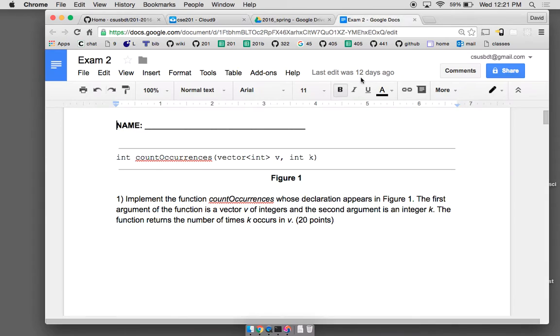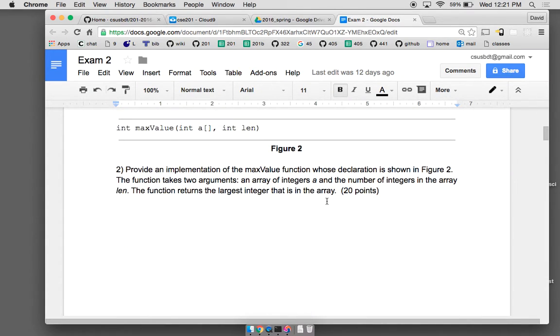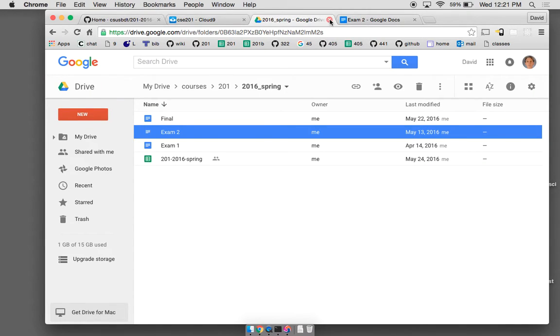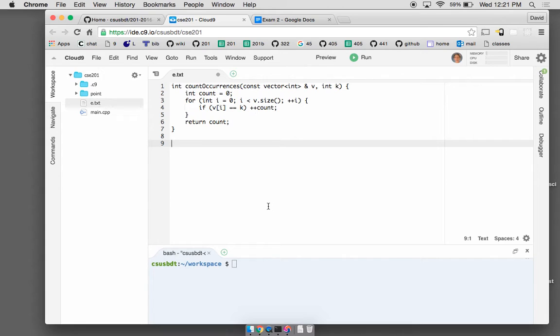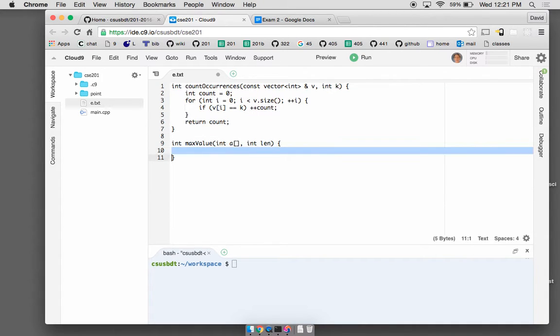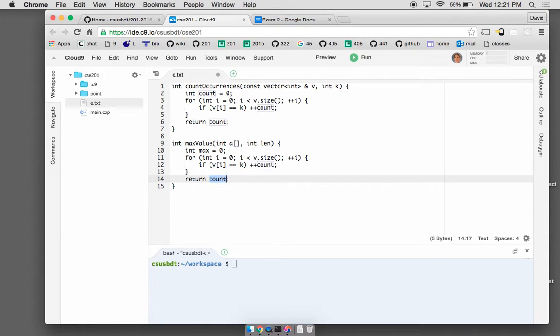So what about number 2? The max value. The maximum value of an array A of length len. Once again, we need the loop. It's very similar to the code we just looked at. Look how similar it is. Instead of count, we're looking for the max value. And at the end of the process, we'll return max.